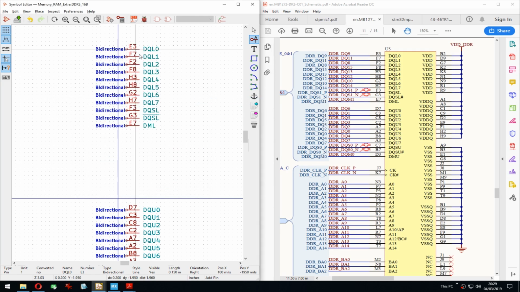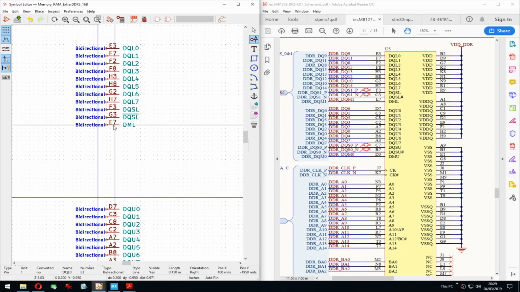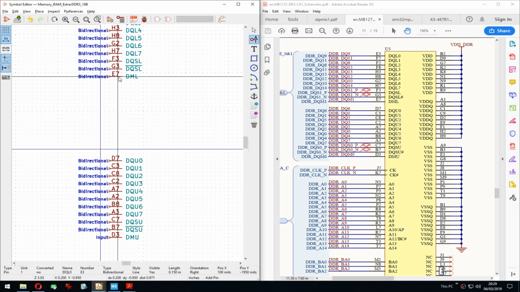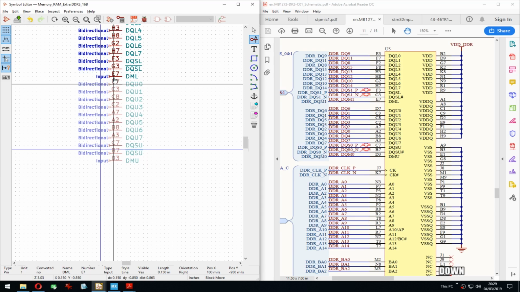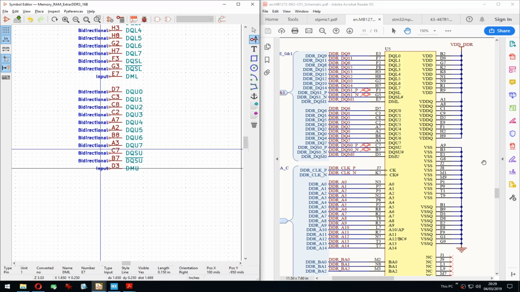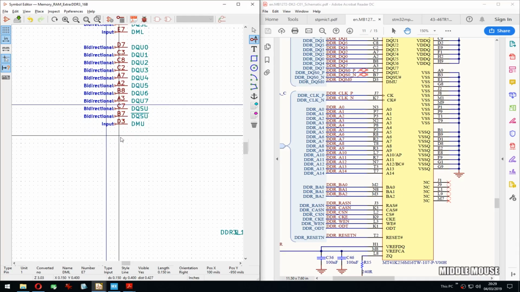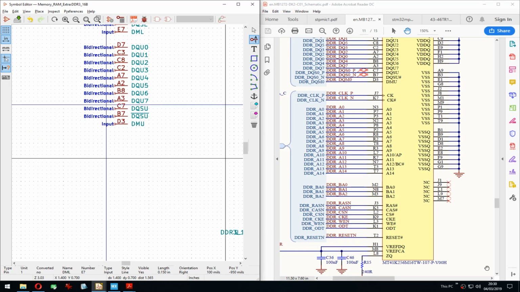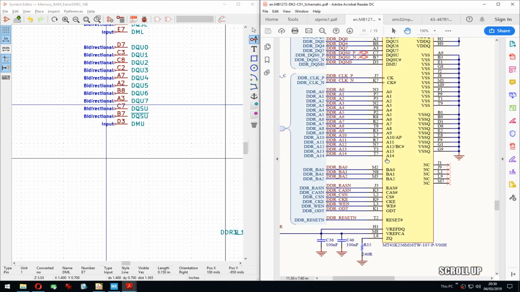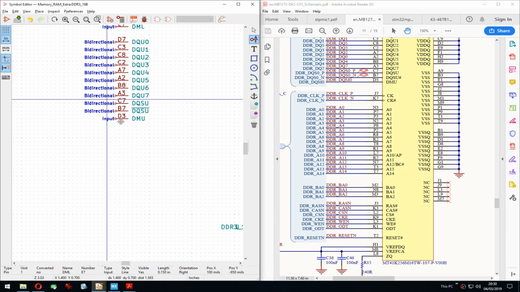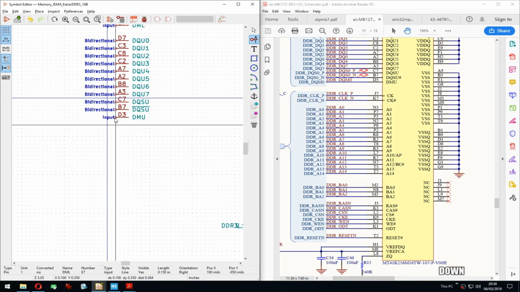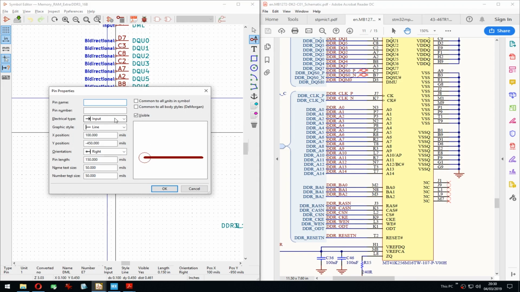Let's make them longer. There we go. And then DML was an input, like the other one. There we go. Going fast. And then the clock signals are, I would assume, inputs. Because that would be strange if clocks were outputs, but let's try to double check.